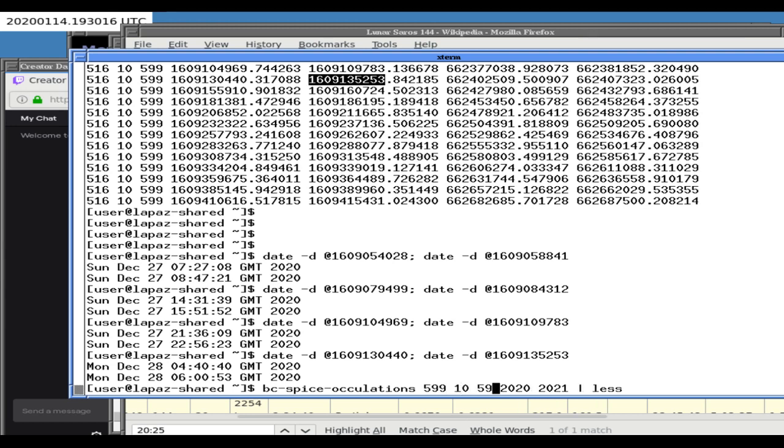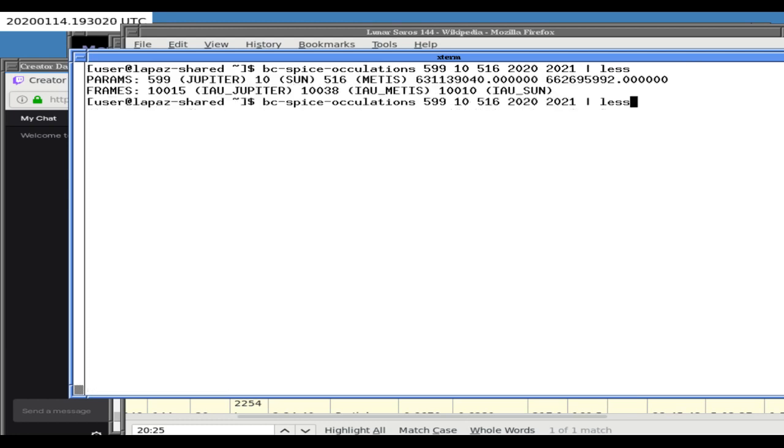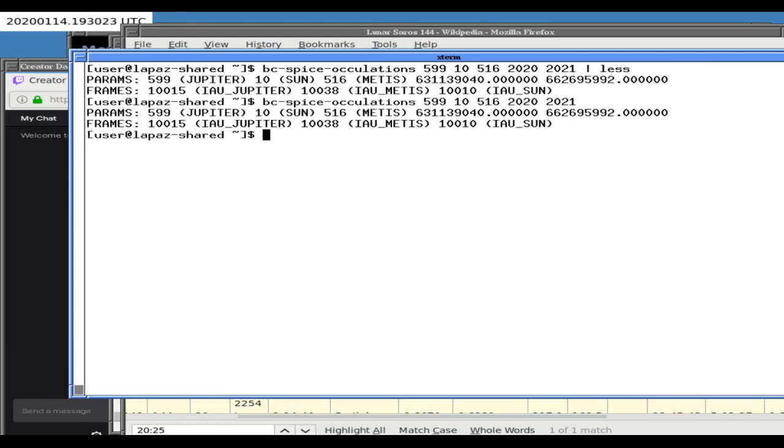This is not correct. Yeah, and there's no time that happens. That Metis is never eclipsing the sun. So, not great.